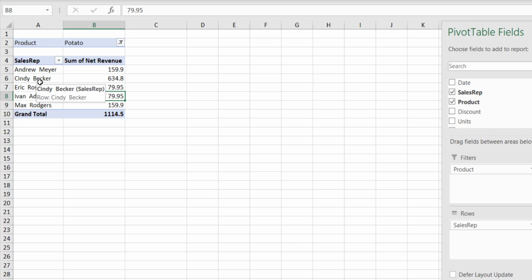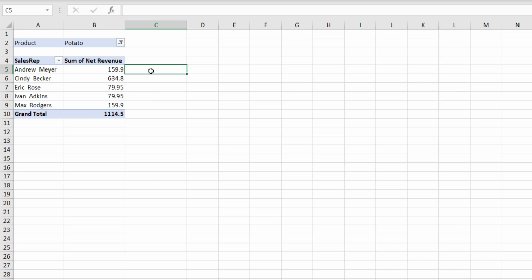In this pivot table, you can see the salesperson and this is the revenue. Suppose I want to get the commission, maybe 10% is the commission for the revenue, I can put the formula equals B5 and then multiply with 10%. So I am getting the commission as 15.9, and I can drag this and get the commission list.